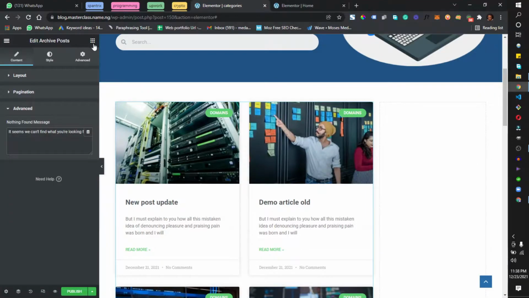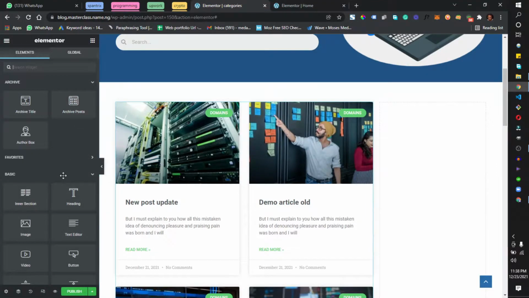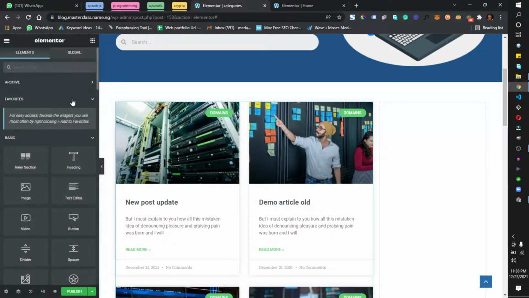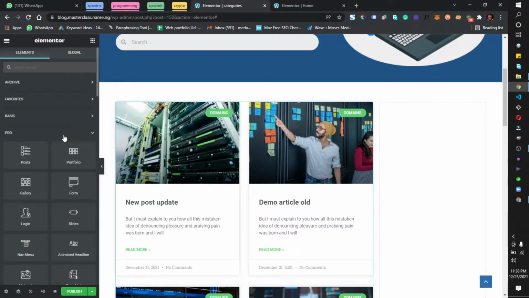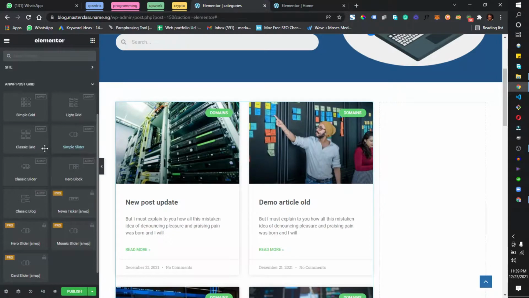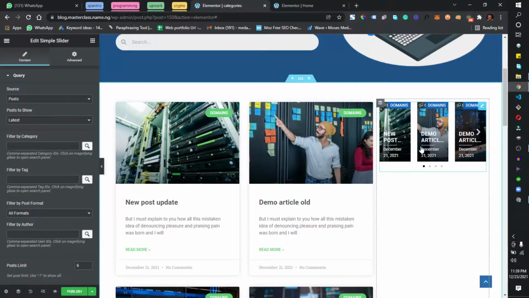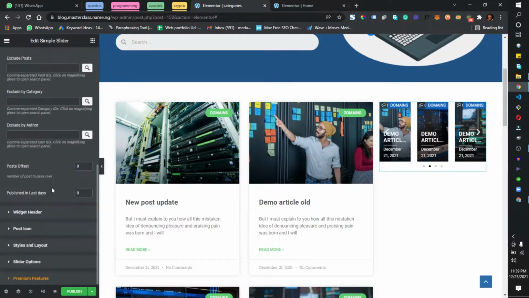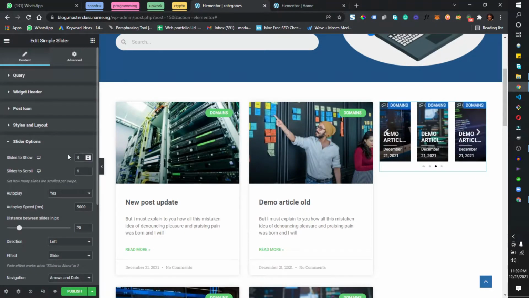For the sidebar, I'm going to close this, close this, close this, and close this. I want to work with something like a simple slider right here. And this time around, I want it to be latest posts, and post limit should be 6. Slides to show should be 1.